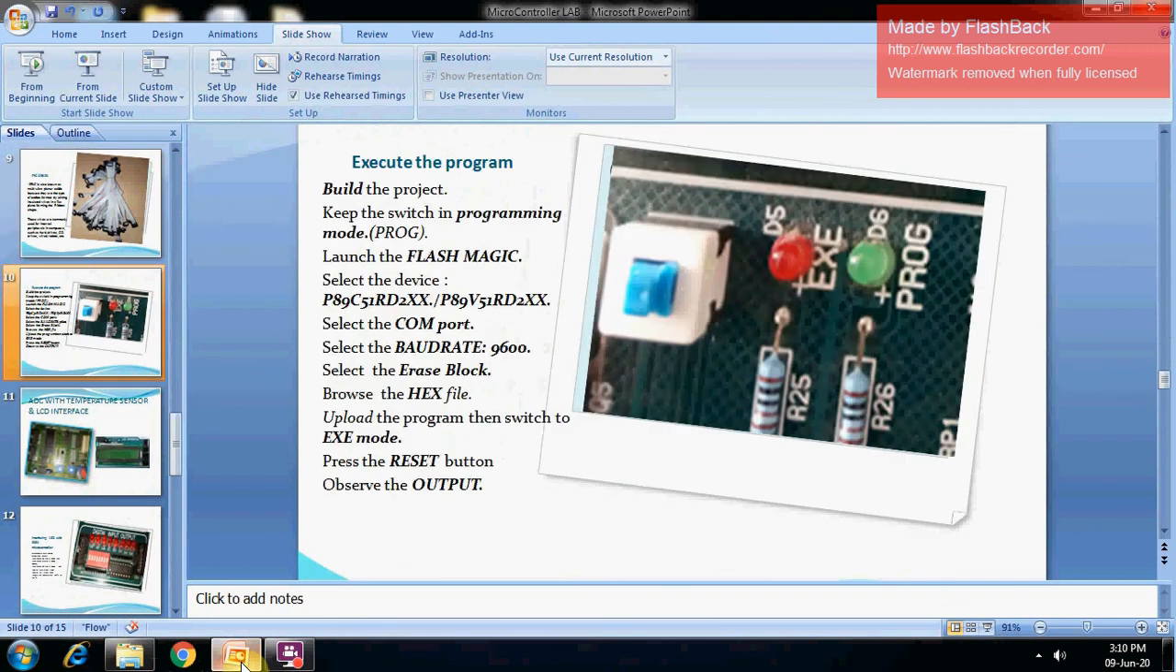Okay. Then I already explained how to execute the program. If you want to see the simulation output, I already explained that. So here we'll see how to execute the program, how to upload the program to your microcontroller board, and how to execute it. So build the project. Till that, same steps.